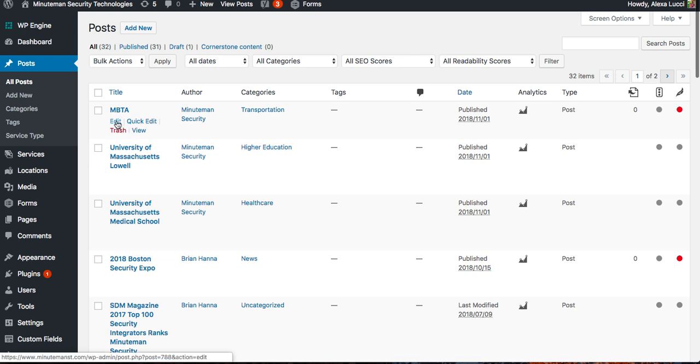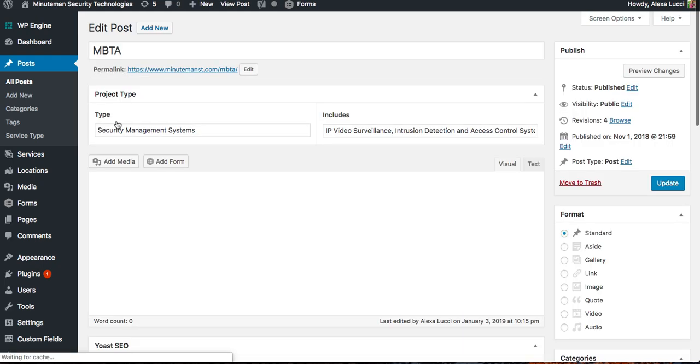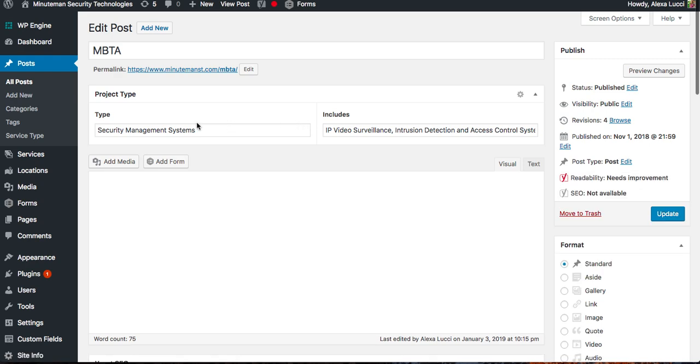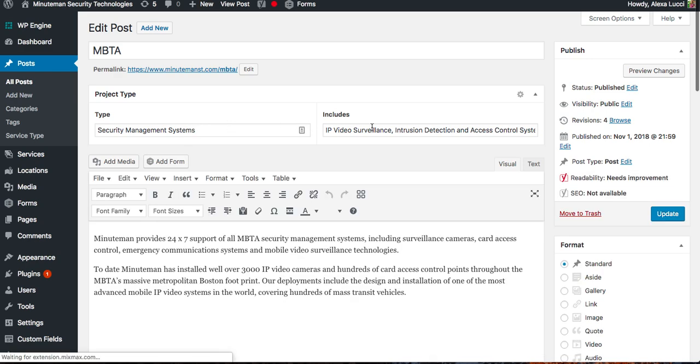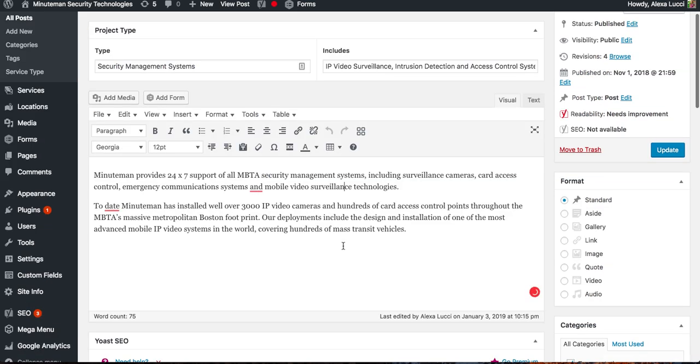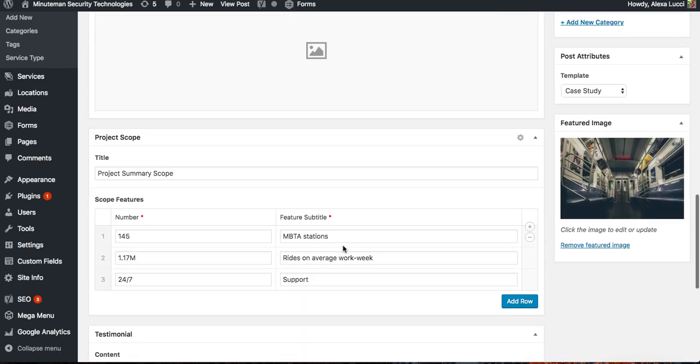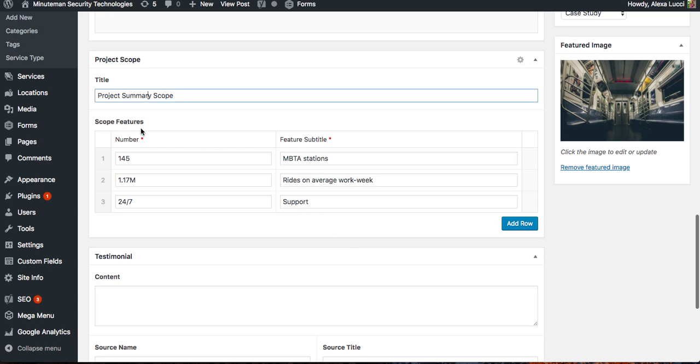So if I wanted to come into any of them for MBTA, for example, if I just hover over it, I can then edit it. And then you can see the different content areas where then you can make changes to. So we have the project type and sort of that messaging there. Here is the paragraph that appears beneath. And then if I keep scrolling down here, here are those titles as well as those numbers and the subtitles.